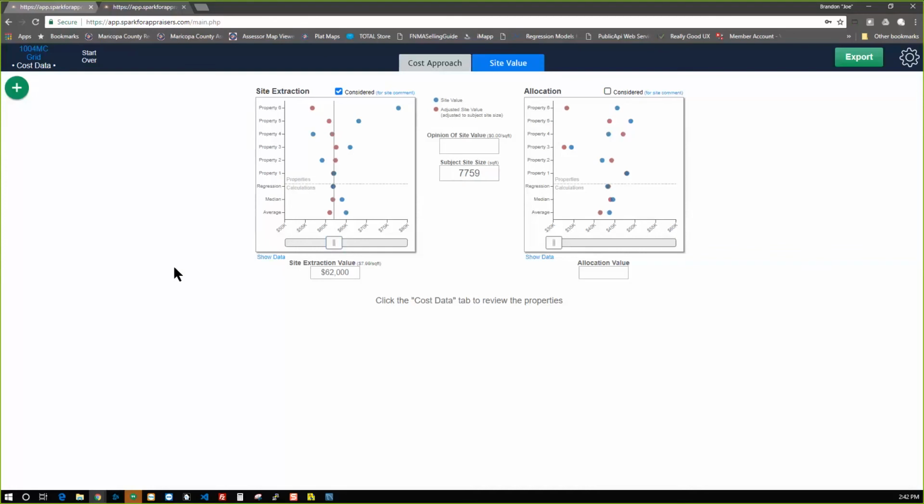So it's not very accurate, and that's why you can see the blue and red dots are all over the place. When the red dots are all over the place, that's a really good indicator that this method probably is not going to be very accurate. And I'm just going to show you here. I'm going to go back to cost approach and show you.